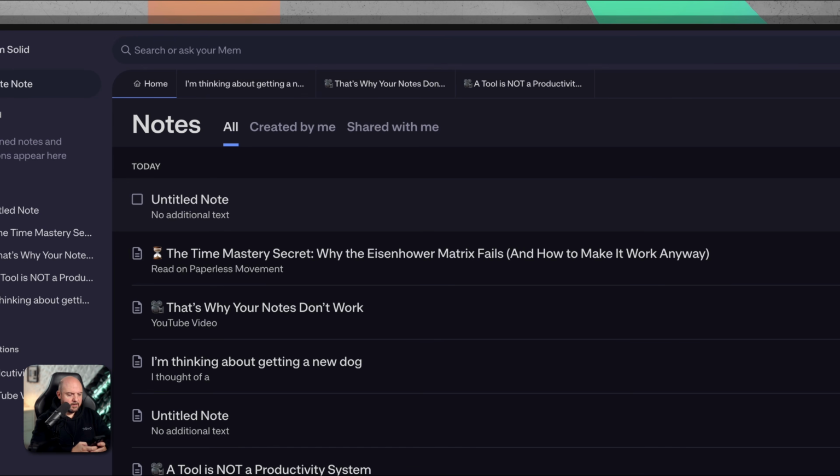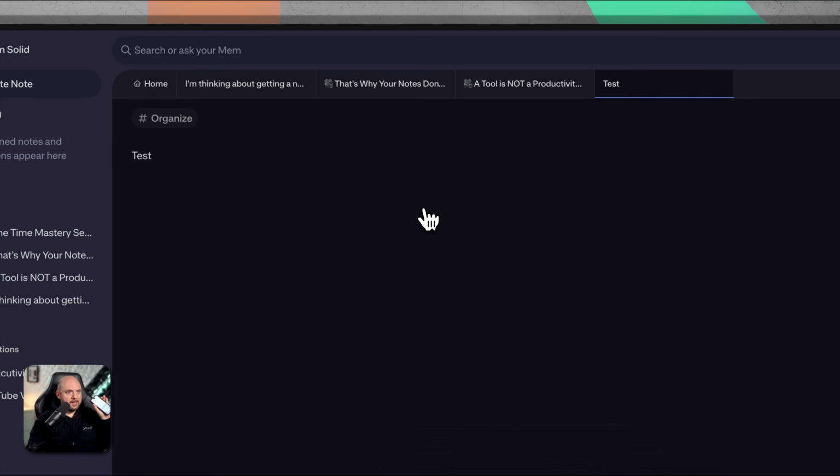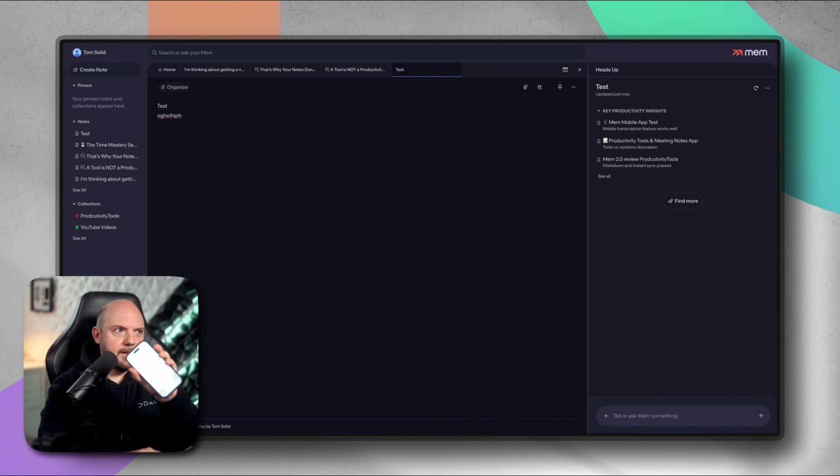So I do it here quickly and say test node. And you see it's already creating an untitled node while I'm typing. And you see it's already test. So this is really nearly instant. The moment I start typing here, it appears here. And now when I add something here, it's immediately updating it here. So this synchronization is really amazing.